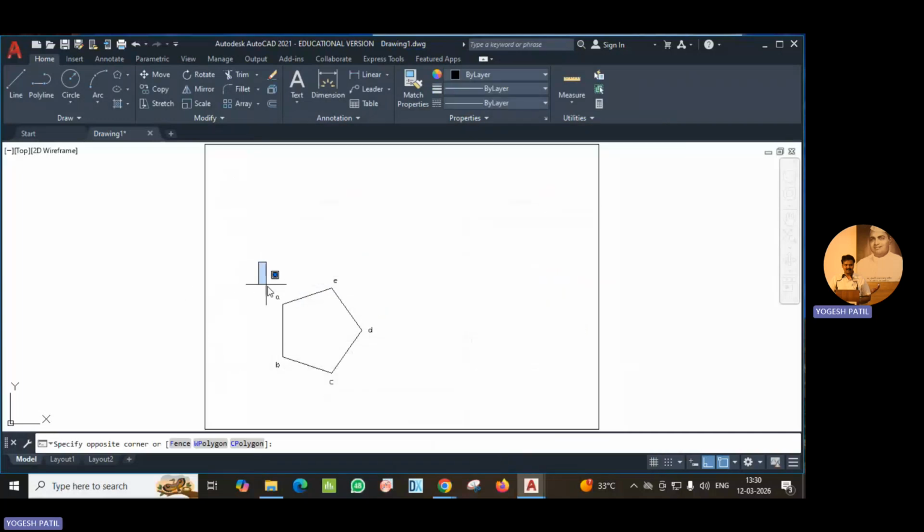Now, when I drag the mouse just by left clicking, I get the square selection.